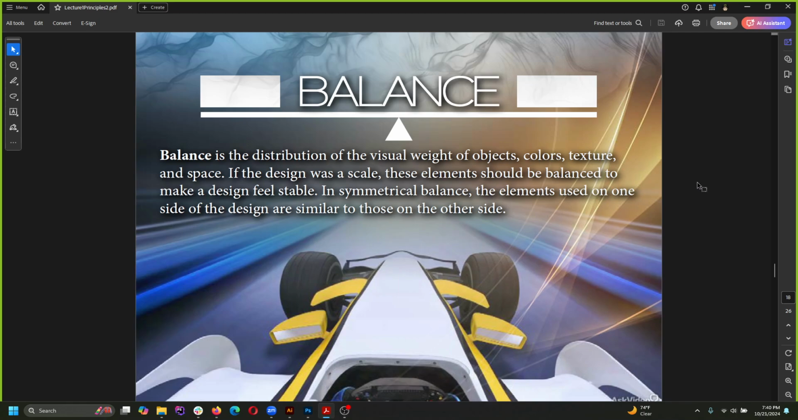Okay, so balance is the distribution of visual weight of objects, colors, texture, and space. If the design was a scale, these elements should be balanced to make a design feel stable. In symmetrical balance, the elements used on one side of design are similar to those on the other side. So in this case, a car is going to be symmetrically balanced. Usually it's the same on the left and the right side. Most of the time, there are cars that are not symmetrically balanced.